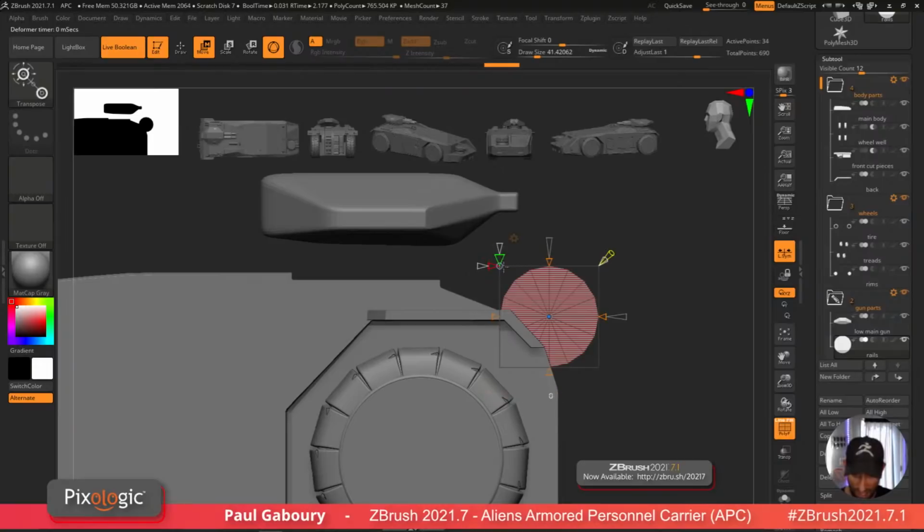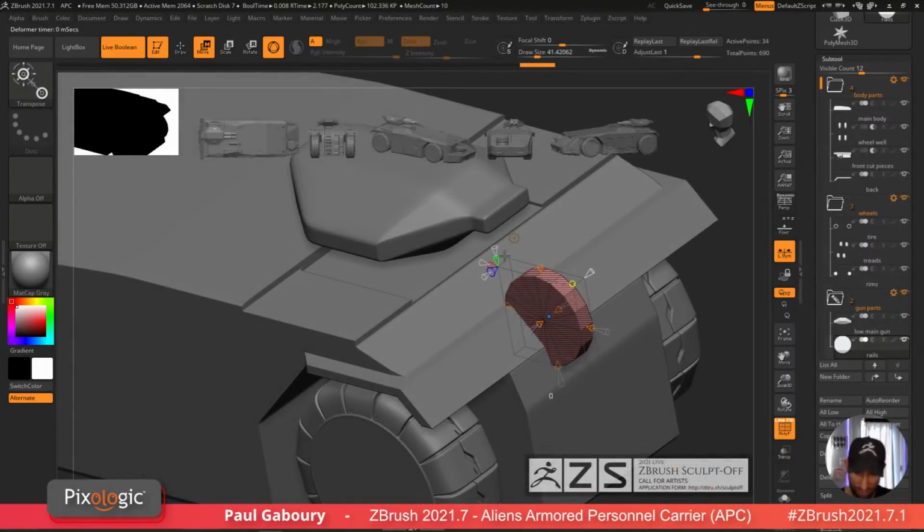So I'm not going to turn on any of the symmetry. So I'm going to turn them all off by turning the colored cones here in the corner, which obviously red is X, green is Y, blue is Z. Okay?